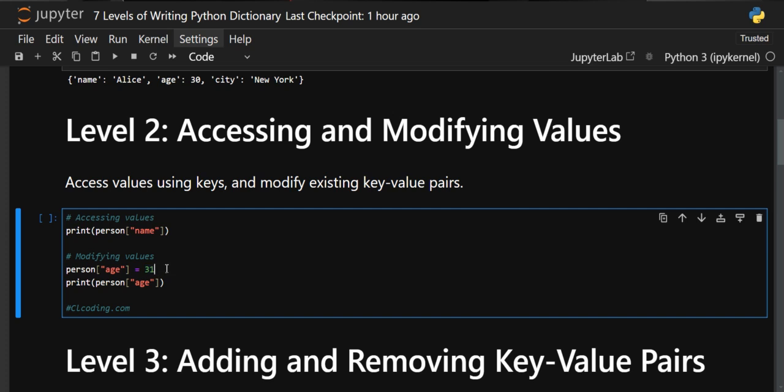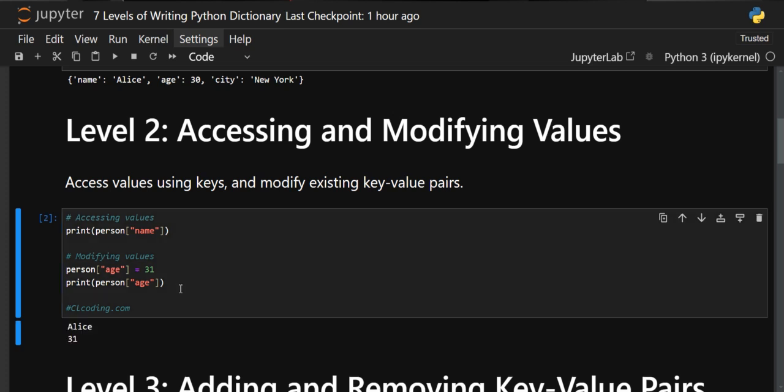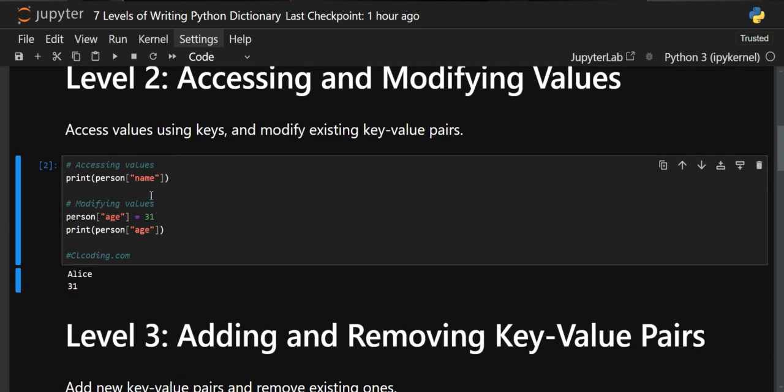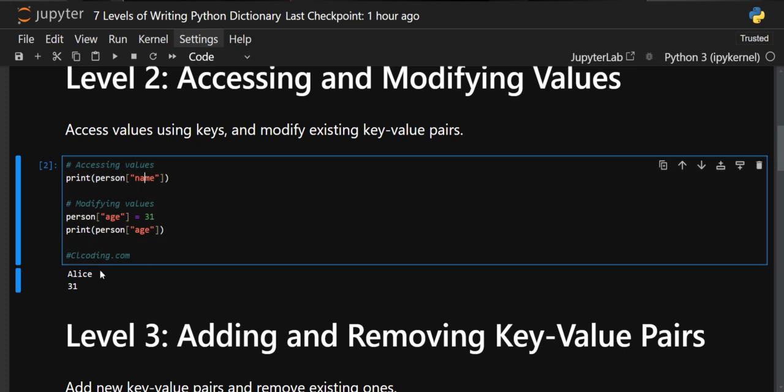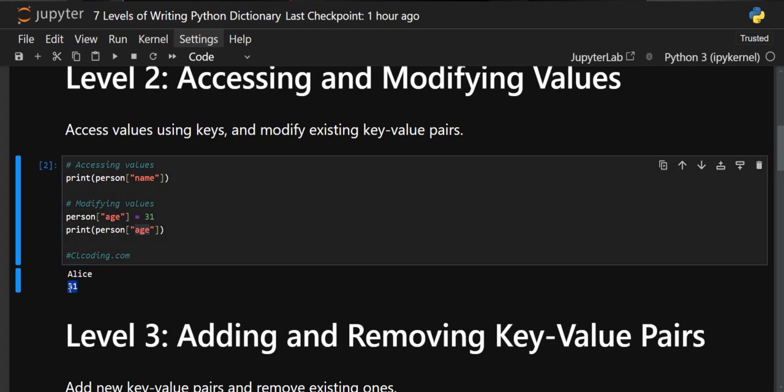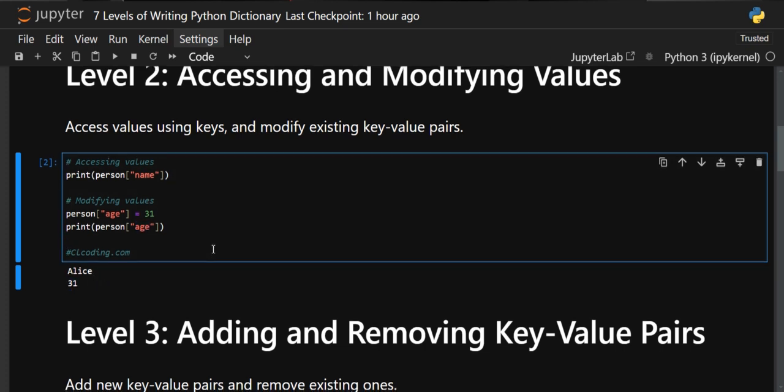Now the value will get updated automatically, because it is going to check that okay, age is already present in our dictionary. Then it will check the value, see that the value has been updated, and just update the value in our dictionary. So when you print, you will see that for the name we got Alice, and then we changed the age from 30 to 31, and then we printed the age, so we are getting the new updated value as 31.